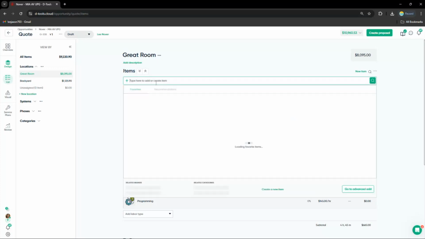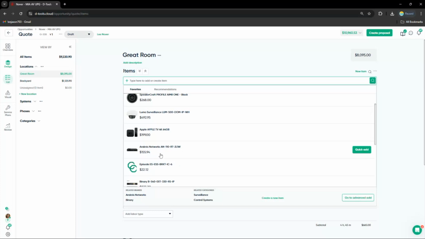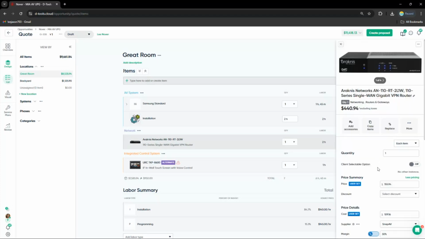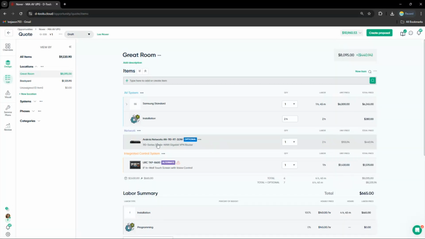All right, so let's actually just pop something else in here and I'll show you what that looks like. Let's just pop this in, and I'm going to select the item. And under the quantity, I'm going to find this client selectable option toggle and just turn that on. All right. And you guys can also make entire locations and systems optional as well.